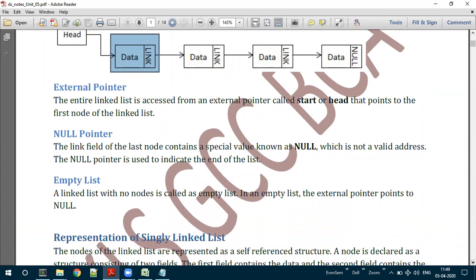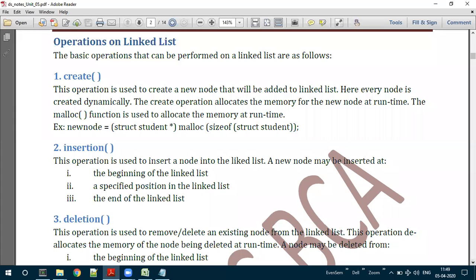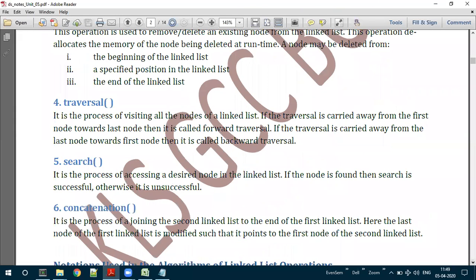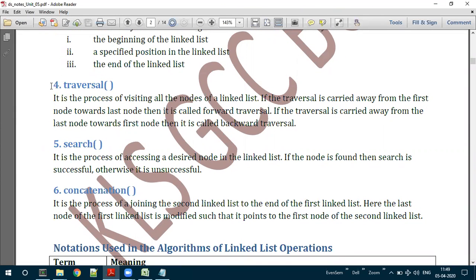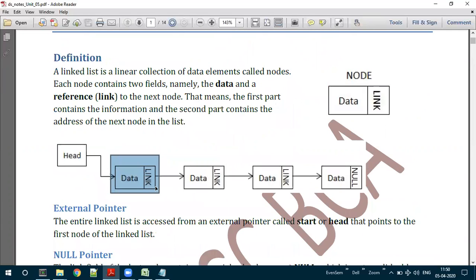Is that particular operation understood? Yes, sir. Next. The next is traversal. Traversal means what? It is accessing each node in a particular linked list, one node after the other node. If you are traveling from head, we can travel to the first node, and from the first node to the second node, from the second node to the third node, to the fourth node.